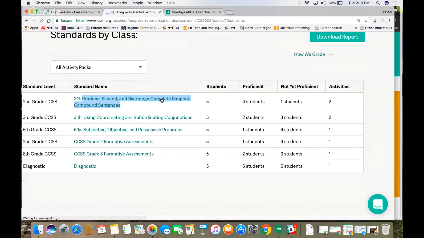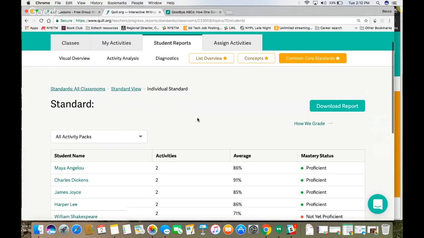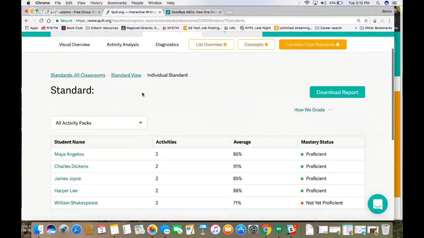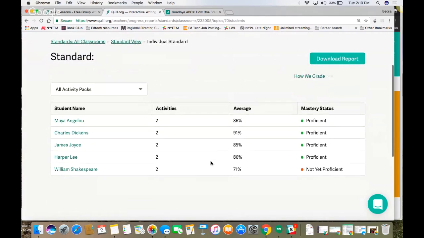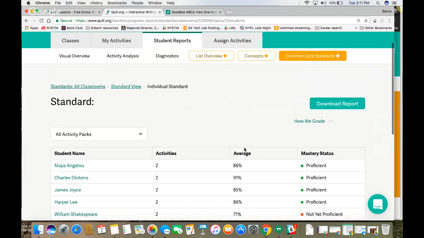But what I can see is, when it comes to this skill particularly, how are my students doing overall? That's interesting. Usually the standard appears there. But I could see, in terms of rearranging sentences, most of my students are doing pretty well. Shakespeare could probably use a little extra help on that. So that's something that I can look at here.